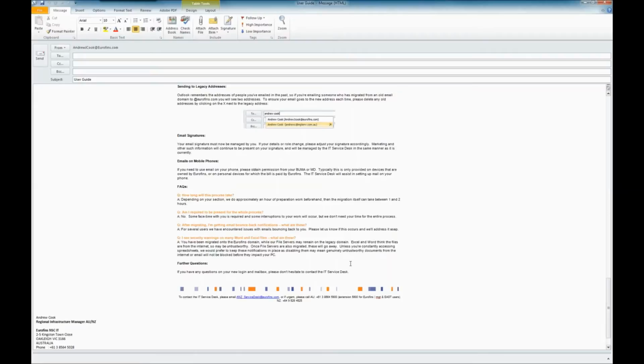So to cover the migration process itself, the migration process can take anywhere between half an hour and a couple of hours, depending on the complexity of your setup, depending on whether you're attached to instruments or whether you're just a laptop user. We don't need you there for the whole process, but we do need you there for some of the process. So your presence and patience is always appreciated.